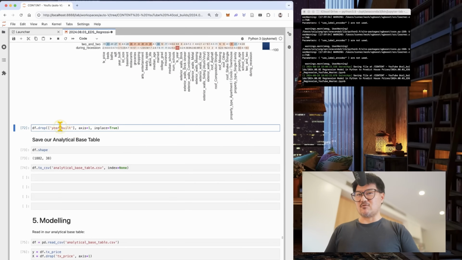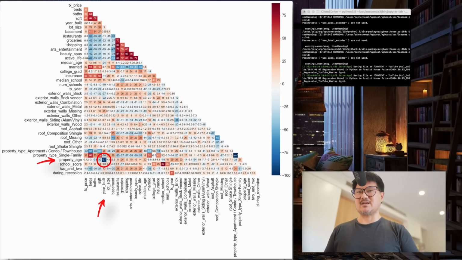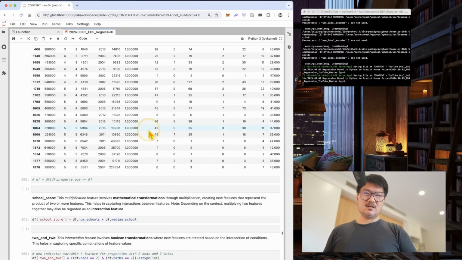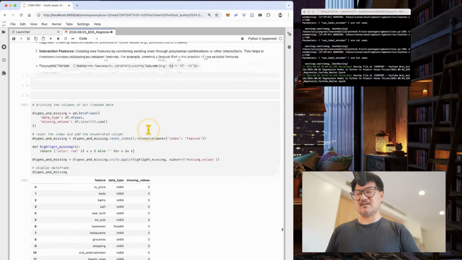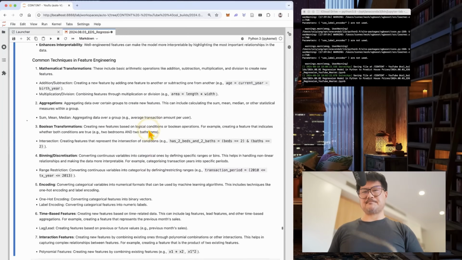Cool. I then dropped the year built feature, since it's almost perfectly captured by our new property age feature, as shown in our updated correlation heat map. Cool. We've just made 4 new features, and we can come back later to engineer more if needed.